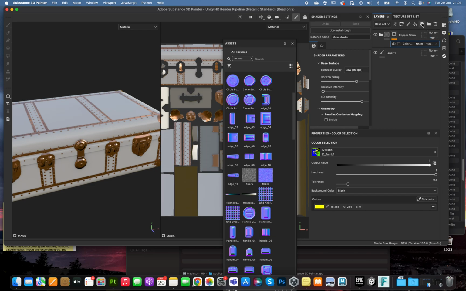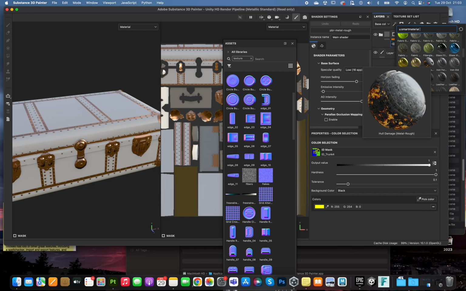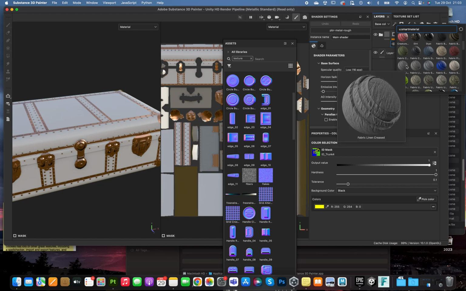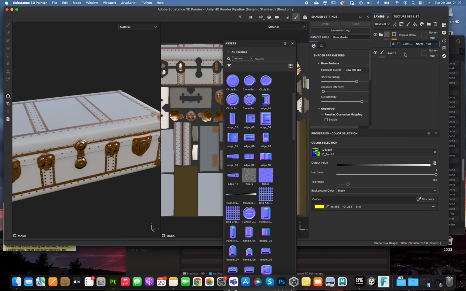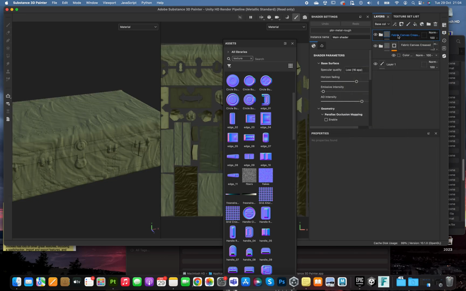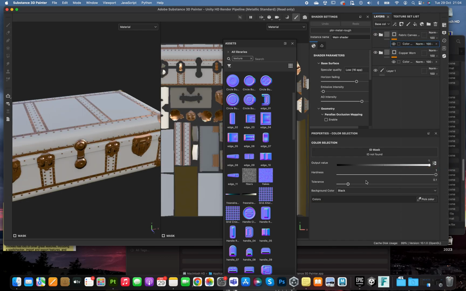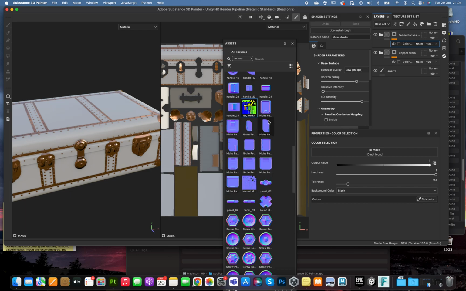Okay, and we'll do one more. And I'm going to look for one of the fabrics. All right. So fabric, fabric linen, fabric cotton creased. Okay. So I drop that on. As you see, it's on top of everything. All right, let's do our mask first. So right mouse button. Okay. And there we go. And we add our ID mask back in.